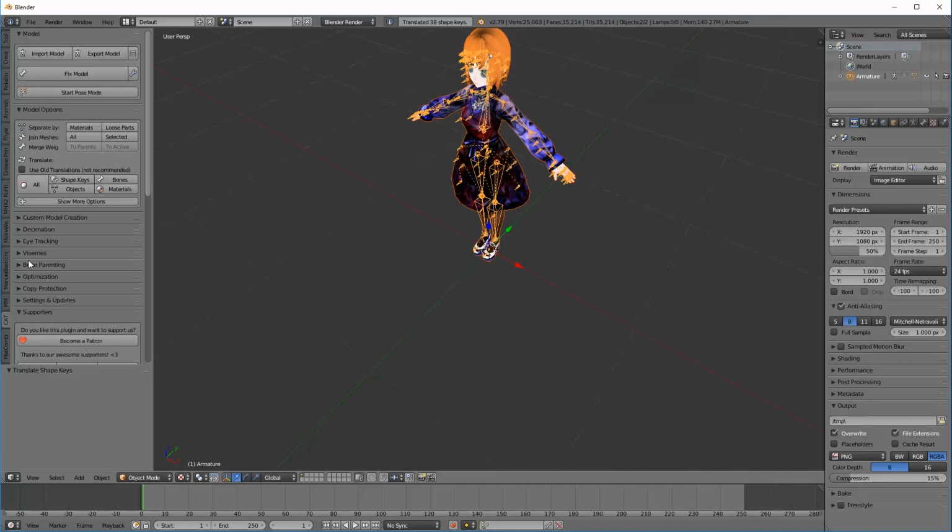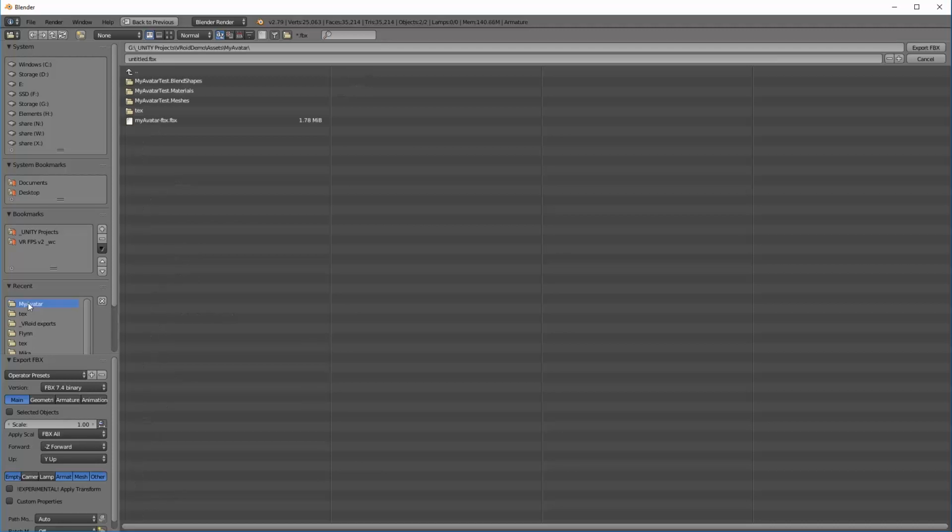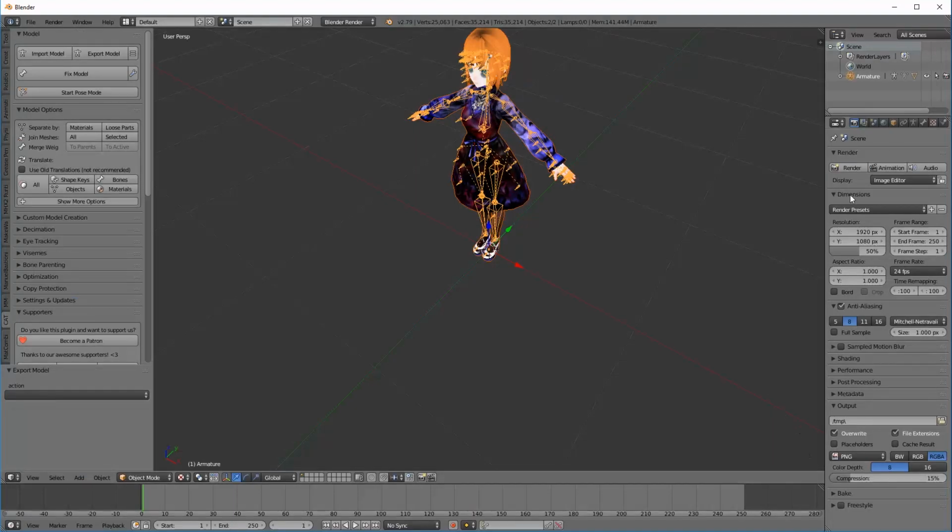You don't need to do, if you're doing VRChat, I think they use the seams, whatever they are, but everything else you can just leave as it is. So just export. It's going to tell me it's not optimized. There's 50 materials. It's going to cause lag for others on VRChat because of the draw calls. But for now, hey, we'll just keep going with that. So we'll call this one FBX2, and you'll see the difference with that one coming in. So I think that's done.